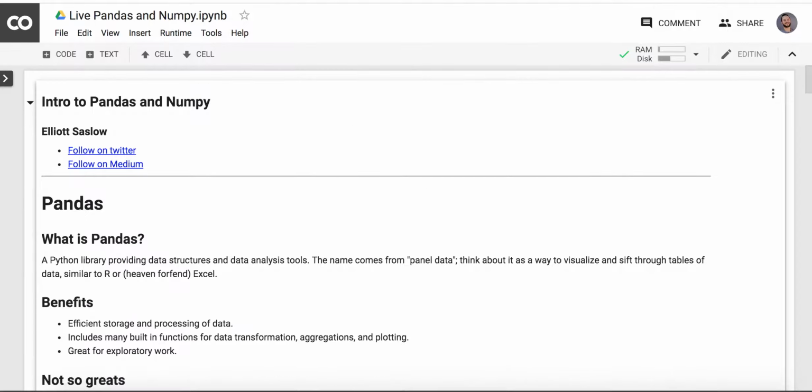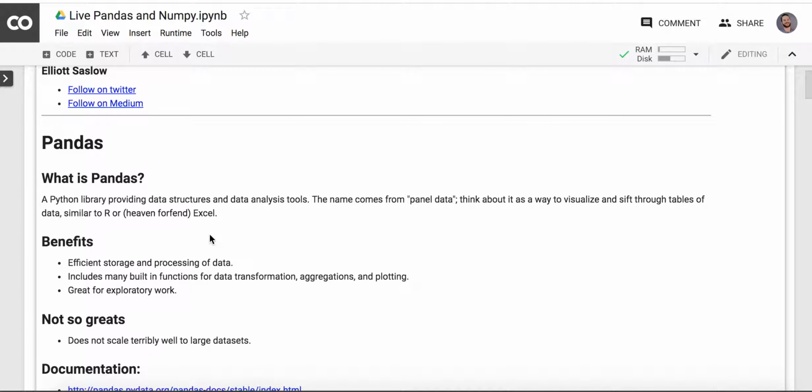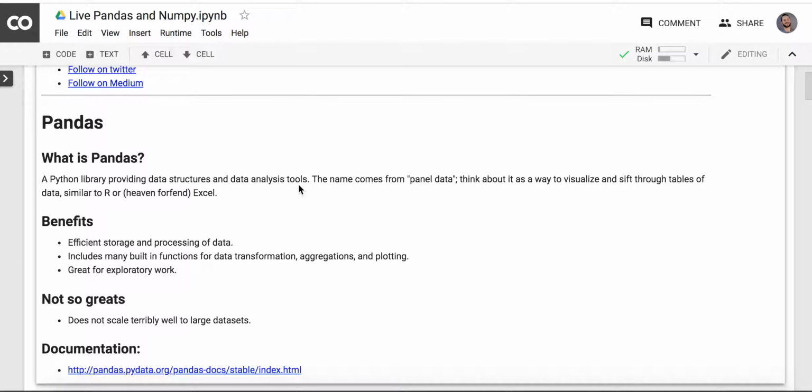But for now, we're going to be jumping into what we're actually doing today, and that's going to be learning about Pandas and NumPy. So Pandas, what is Pandas? Pandas is a Python library providing data structures and data analysis tools. The name Pandas comes from panel data. Think about it as a way to visualize and sift through tables of data similar to R or Excel.